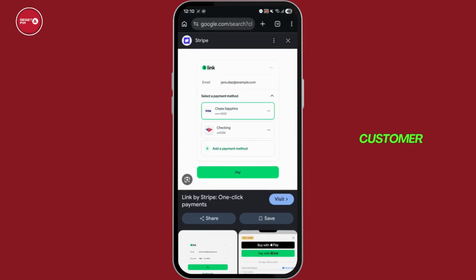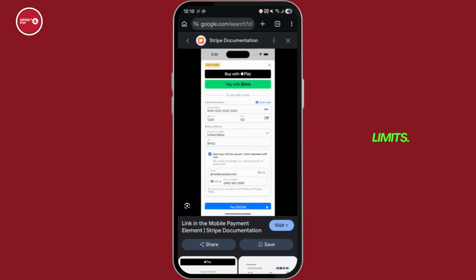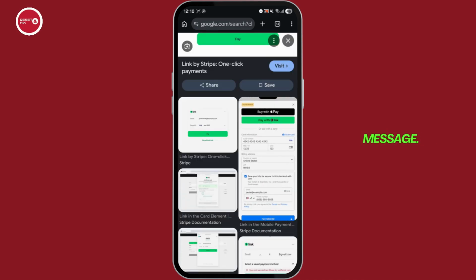Toggle options to collect customer addresses, phone numbers, or tax information, add custom fields, or set promo code limits. Also choose whether to redirect the customer to your own website or display a default Stripe confirmation message.